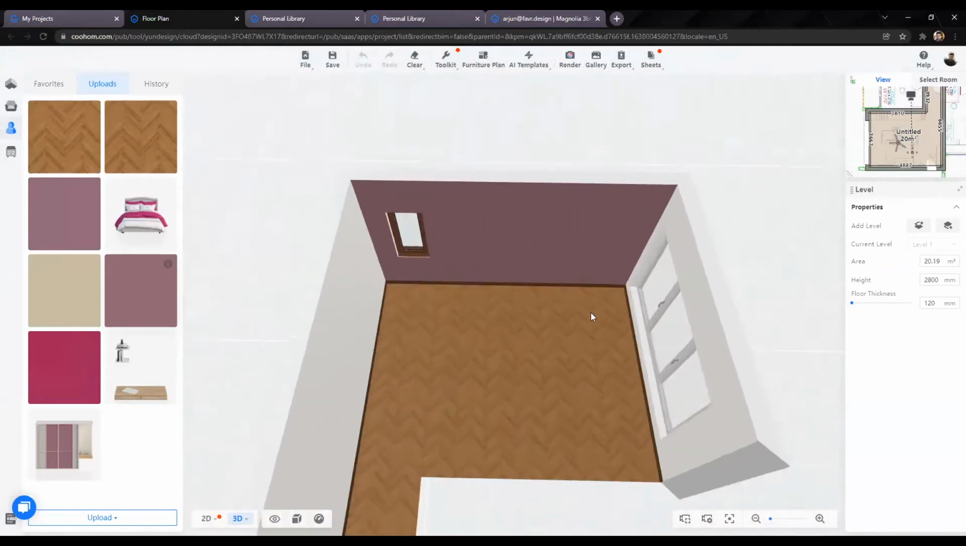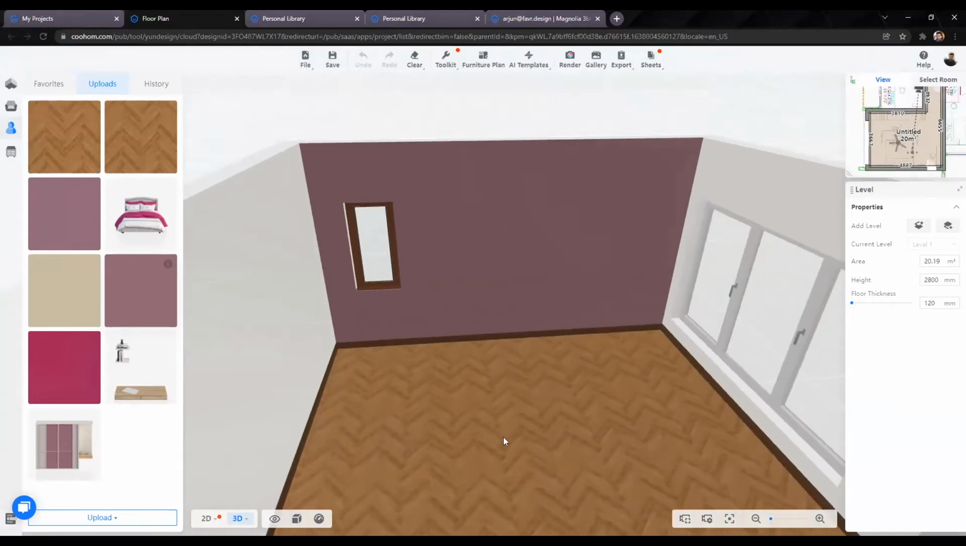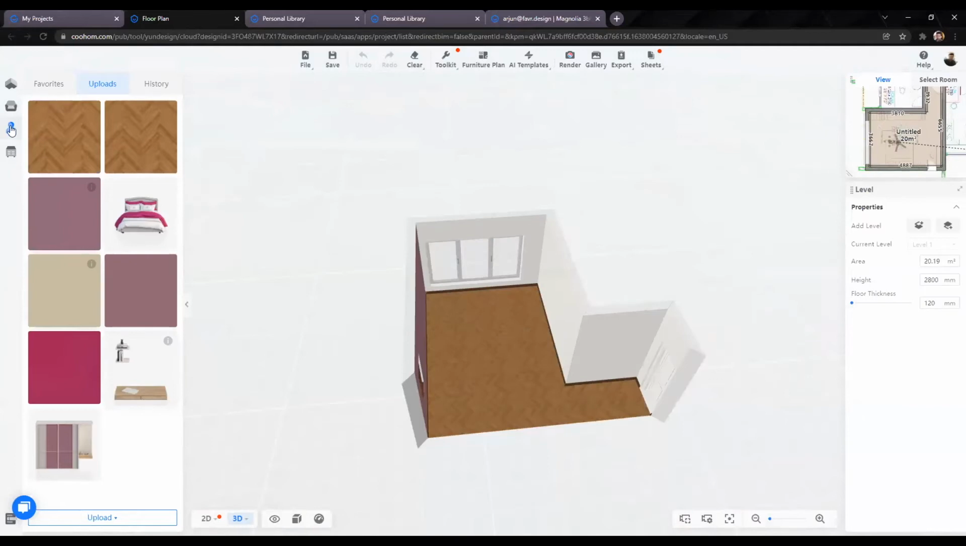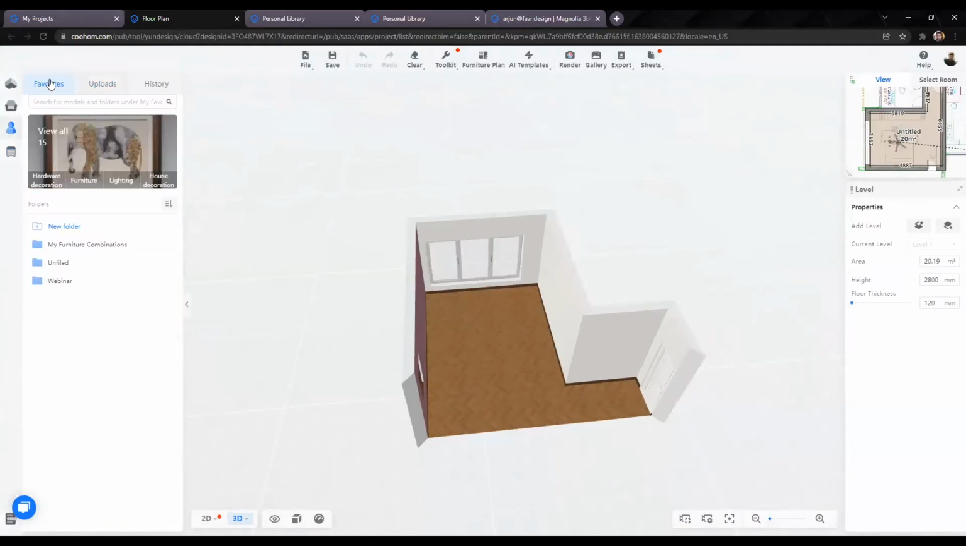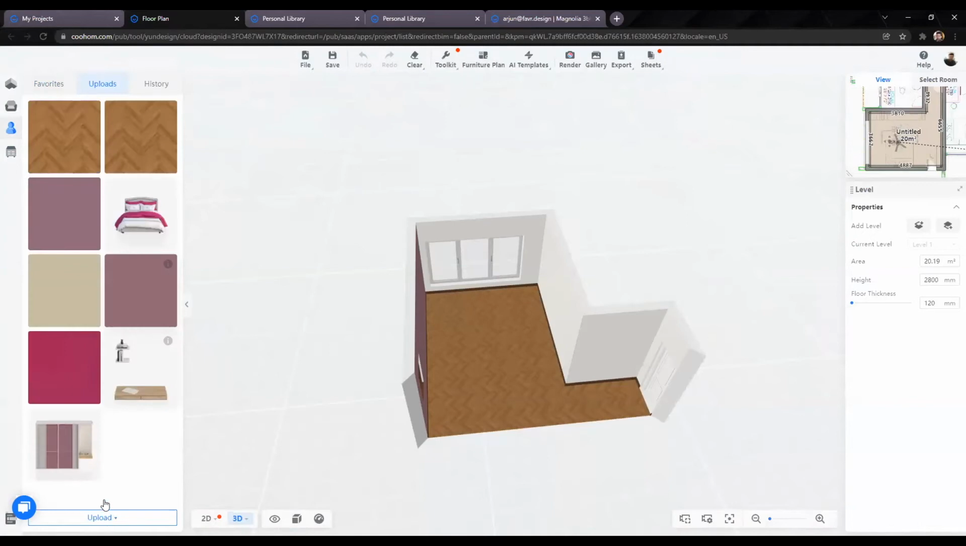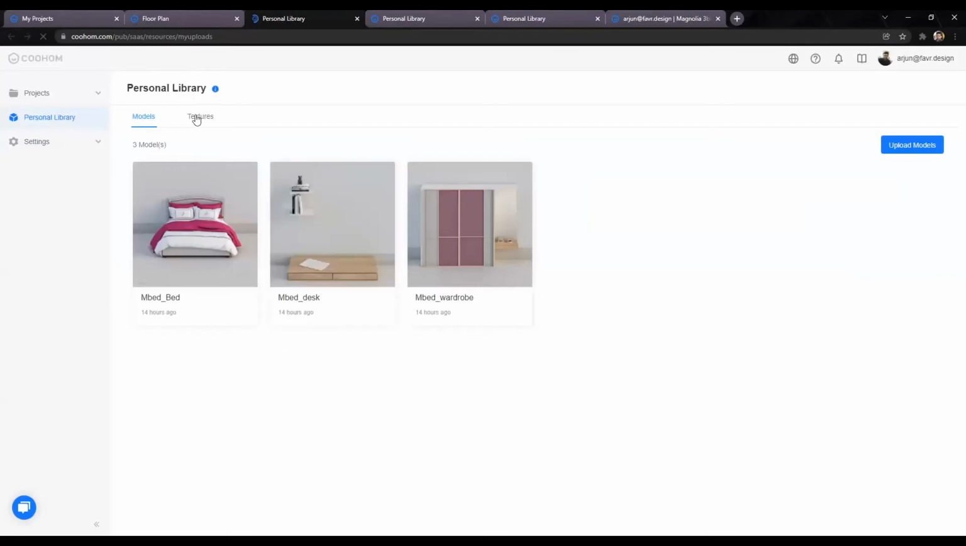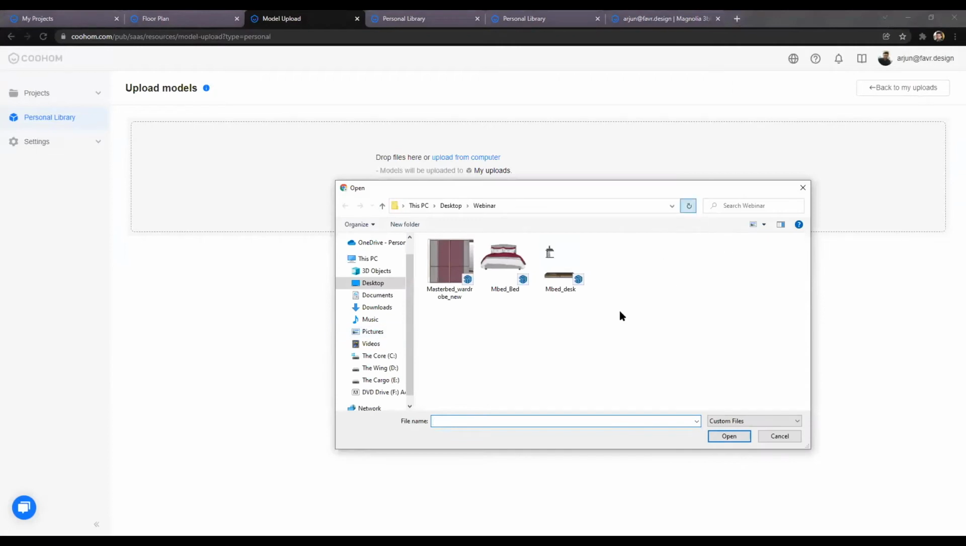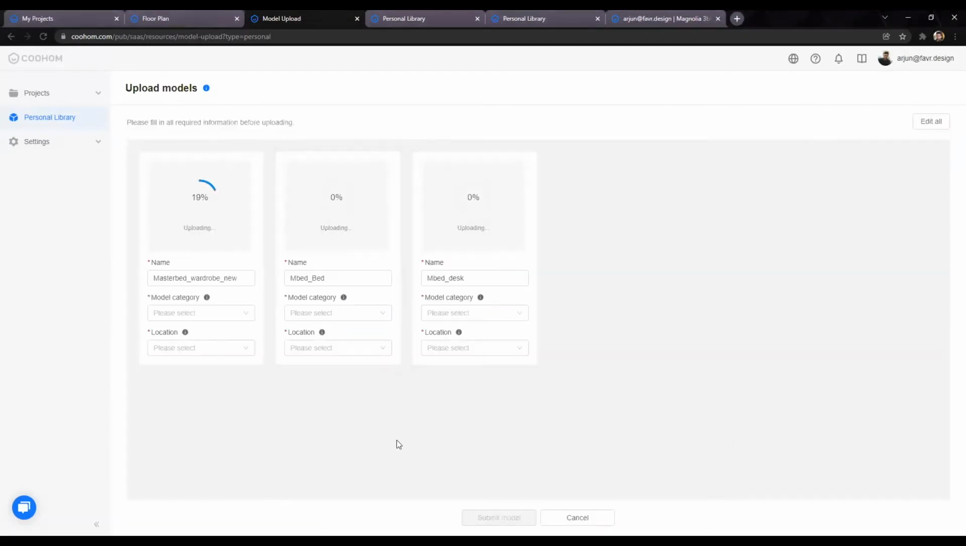I'll show you how to upload furnitures by going to the my account and uploads page, and you can click on the upload button on the bottom, which will redirect you to the upload model page. You can go to upload model and you can browse from your computer's hard drive. I'm gonna add 3 models here, which I'm gonna be using for this design.